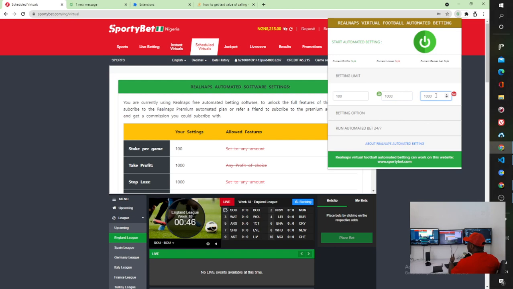Most people prefer setting it lower. So if you set it to 5,000, it simply means if it has been losing continuously, once it loses up to 5,000 in a little range of time, it should stop. So let's say you have 100,000, for instance. If your account is now 95,000, that means you have lost 5,000. It should stop. So that is what stop bet means.